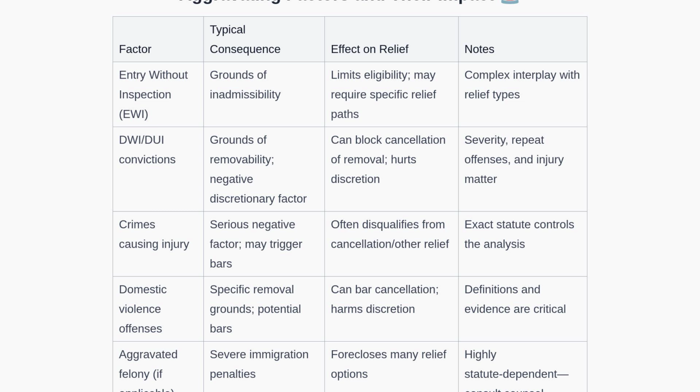This table outlines common aggravating factors and their typical immigration impact. Entry without inspection creates inadmissibility issues that constrain relief paths. DWI or DUI convictions can establish removability and weigh heavily against discretionary relief, often undermining cancellation of removal. Crimes causing injury present serious concerns and may trigger categorical bars, though the specific statute governs the analysis.